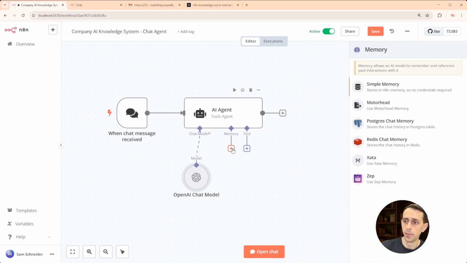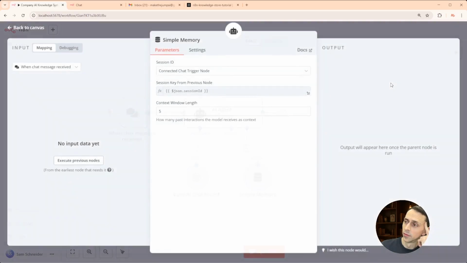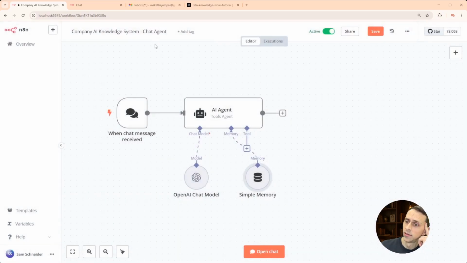Now we need to add memory to this if you care about that. So if you want to be able to remember what's happened in the past, then you'll want to add memory. Simple memory is going to be fine for prototyping. If you needed it to be long-term, you could use Postgres or Redis or something else here. We'll do simple. We'll remember the past 5 chats, which is good enough in most cases. Organize these a little bit. And the last piece is tool.